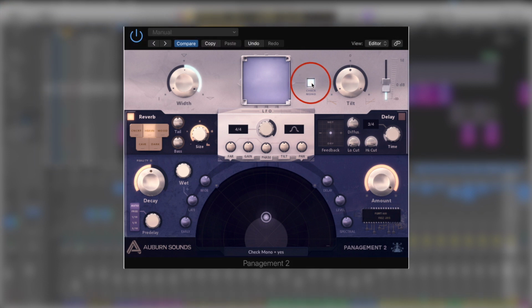We hit check mono, it always gives us the mono output. This basically means if we've really pushed that width too much, we can sometimes get so out of phase that when it goes to mono, nothing works. So check in mono, super useful for us.